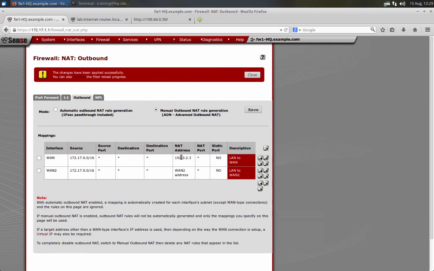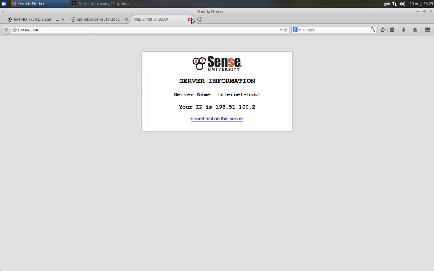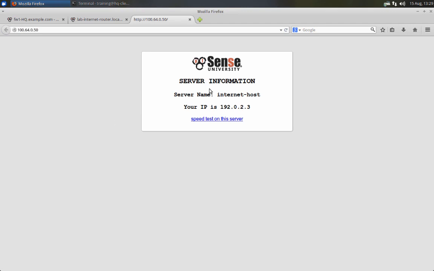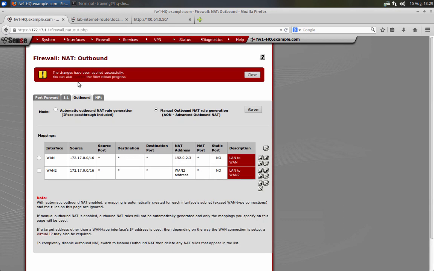And now anything that's going out of WAN will go via 2.3. And then we can see that the source is 2.3. So the server that we're hitting here is effectively the same as just a server out on the internet. It's seeing things the same way that an internet server would in a normal network circumstance.